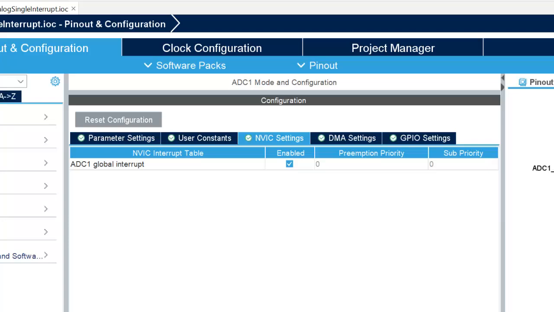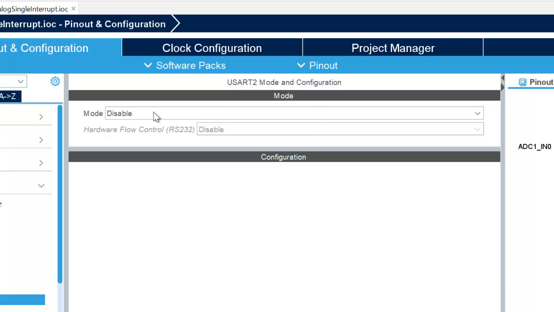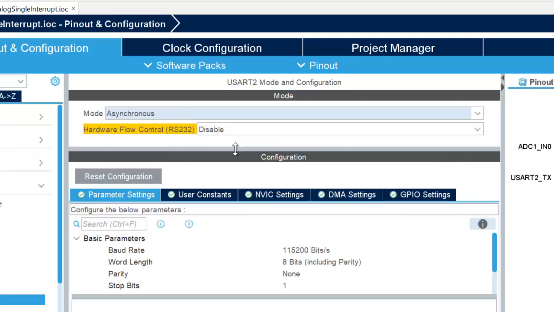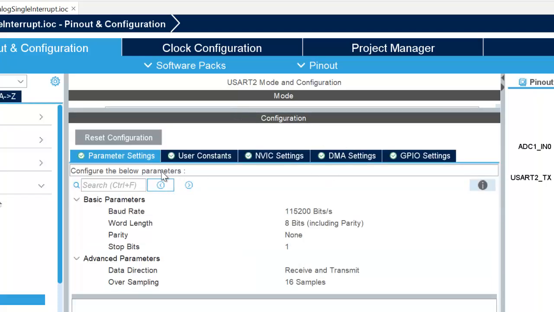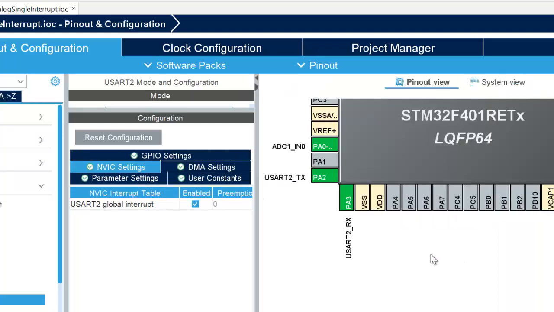Then because we're going to use COM 1, so connectivity set to USART 2, mode asynchronous, flow control no, we do not use flow control. Then parameter setting, accept it, 115200. Then go to NVIC, enable it. That's all. Maybe if you need to monitor whether your code is working or not, you can click PA5 if you like, but I don't want it. So generate it.